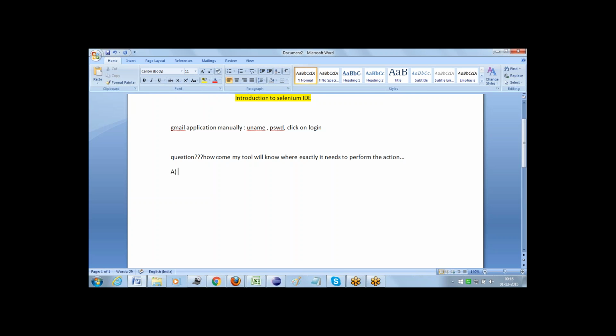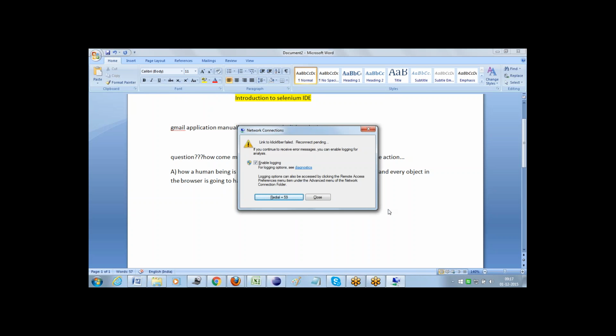The answer is: how a human being has various kinds of properties, the same way each and every object in the browser is going to have various kinds of properties.